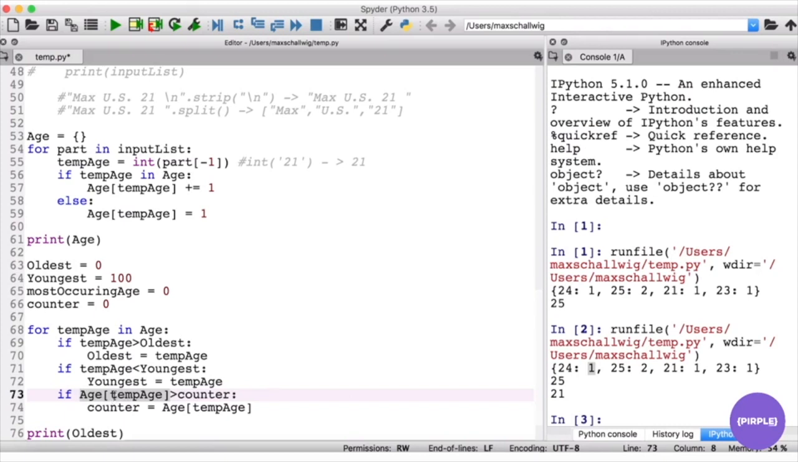And now temp age is going to be 21. So age of temp age, so age of 21 is 1. And is 1 greater than 2? No, so we're not going to go into this. And the same thing for 23. Since 1 is not greater than 2, we're not going to go into this either.